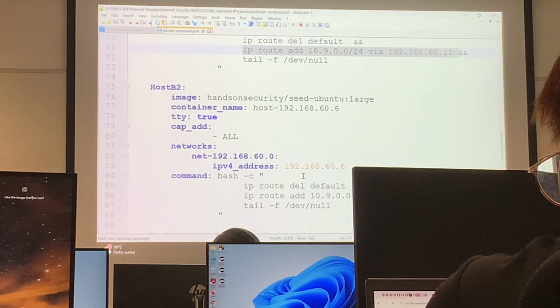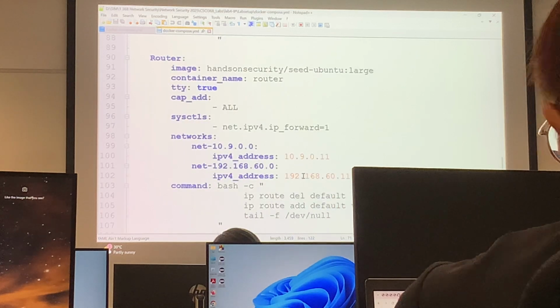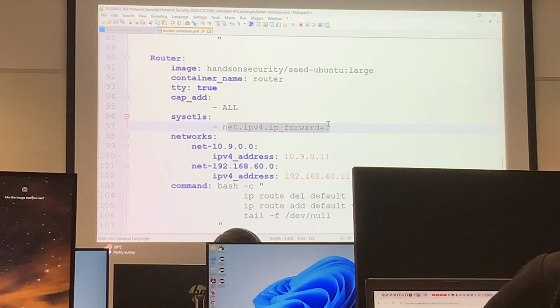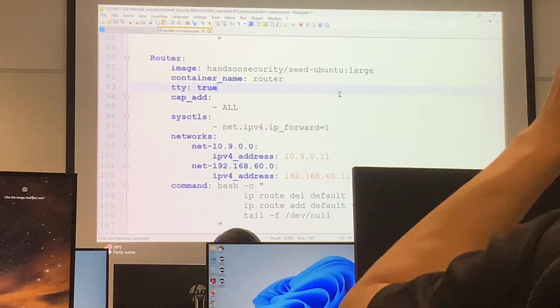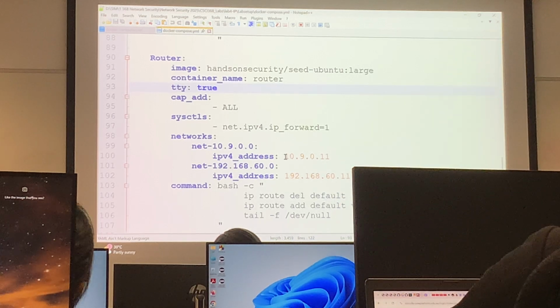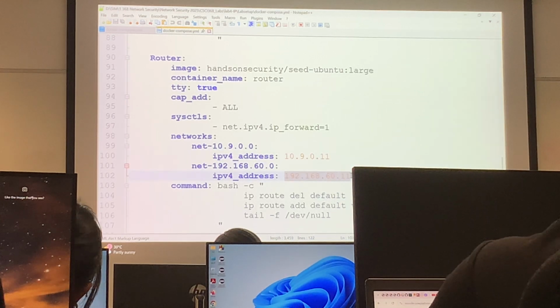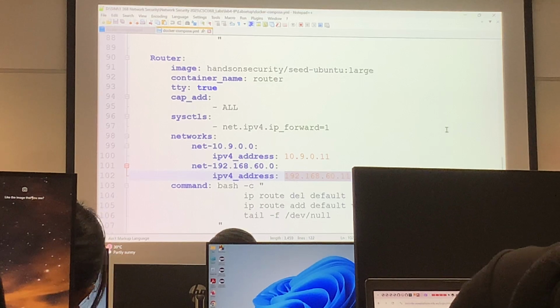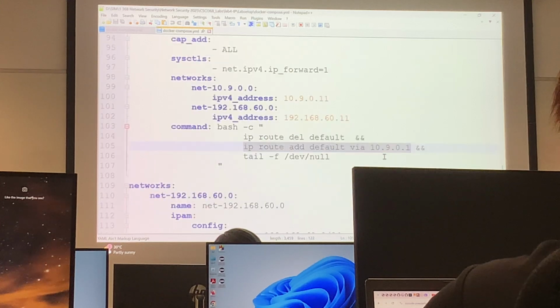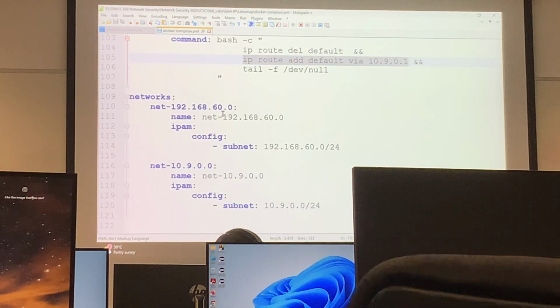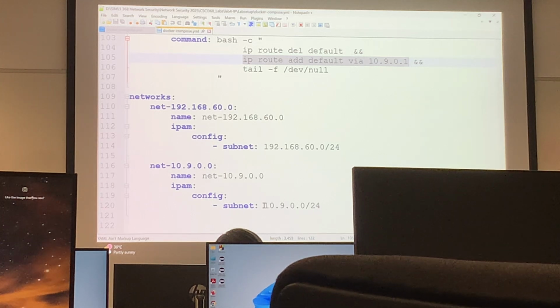Host V2 is similar to host V1. Then you have a router. The router actually has a setting: IP forward is 1, so that it can forward the IP packets. It has two IP addresses, 10.9.0.11 and 192.168.60.11. Then you've got a default route, which you can actually ignore, used to reach outside. In terms of networks, you have two: besides the usual 10.9.0.0, you have one more, 192.168.60.0.